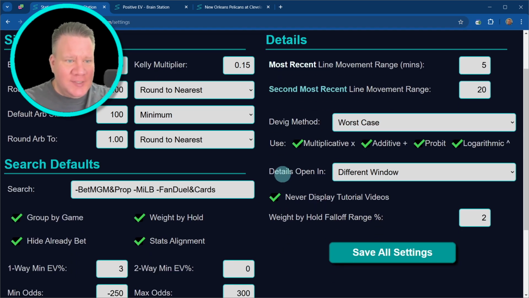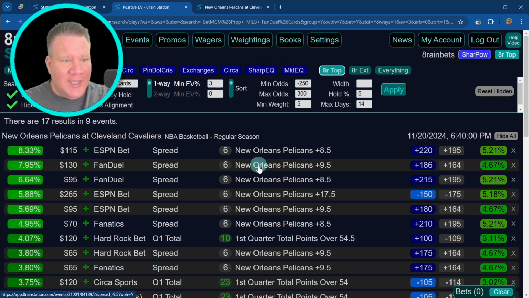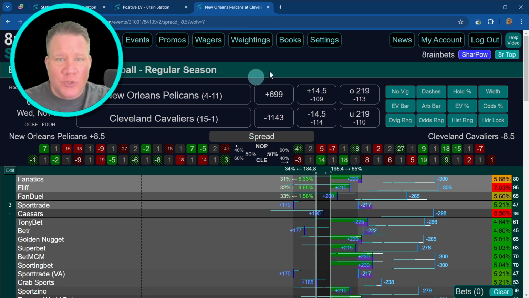Details, this is just an interface thing. Details opening in different windows. So when I click on here, it brings me to a new screen, right?